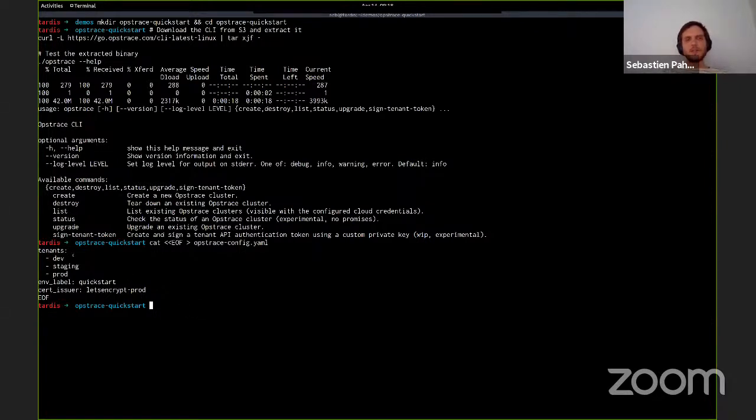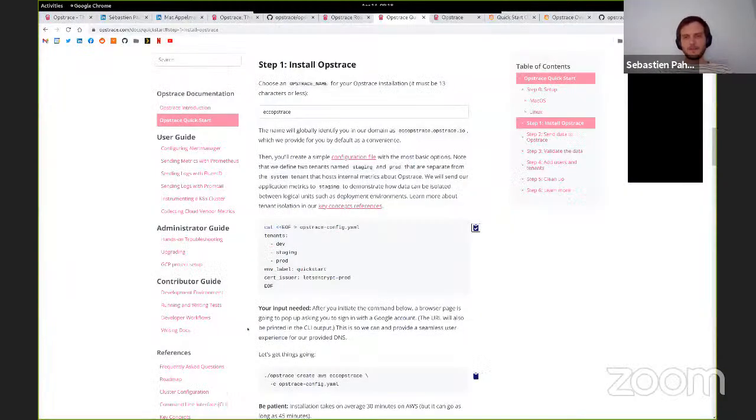So Opstrace is a multi-tenant system. We have multiple tenants. In this case, by default, we create a development, a staging, and a production tenant. Each tenant is isolated and can query its logs and metrics and get metrics sent separately. By default, we also use Let's Encrypt to get TLS on our interfaces. So now we're going to kick off the install.